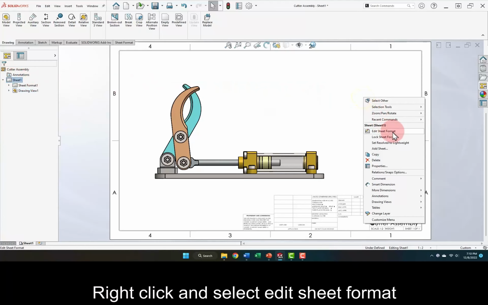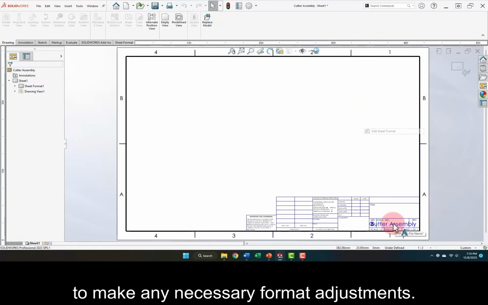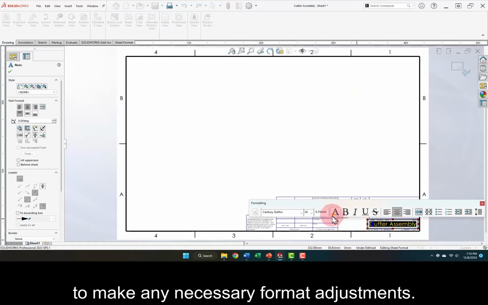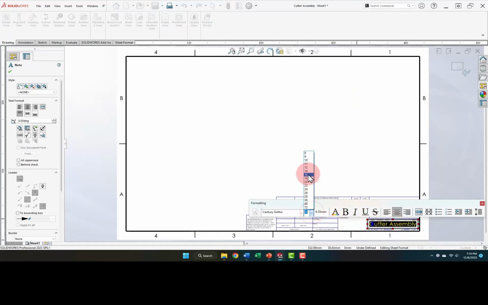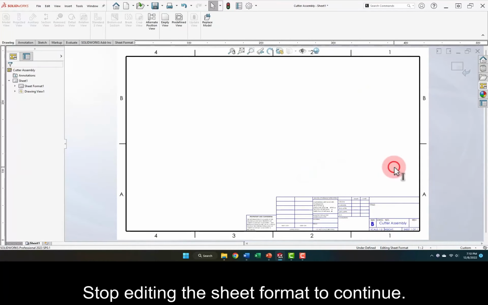Right-click and select Edit Sheet Format to make any necessary format adjustments. Stop editing the sheet format to continue.